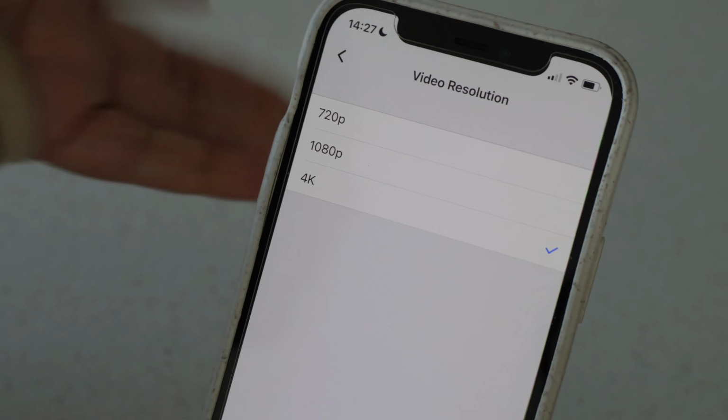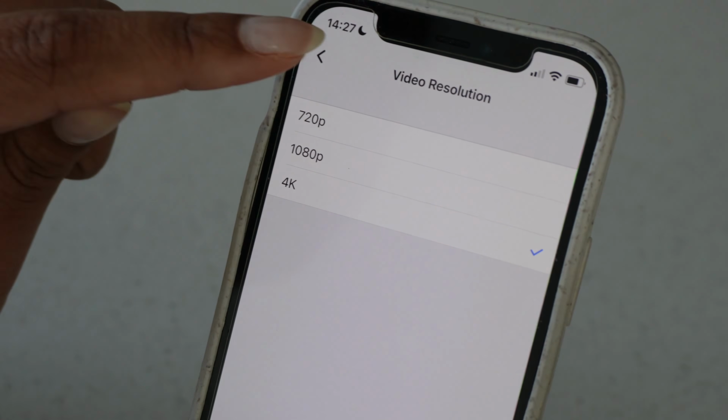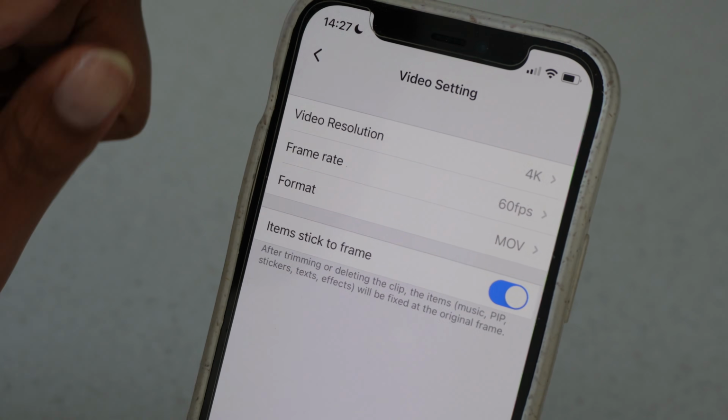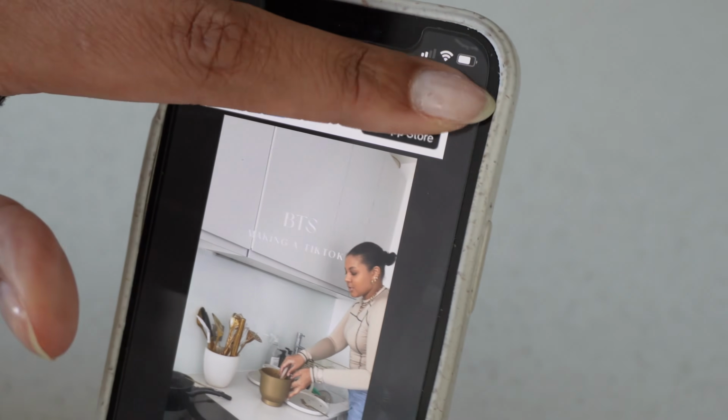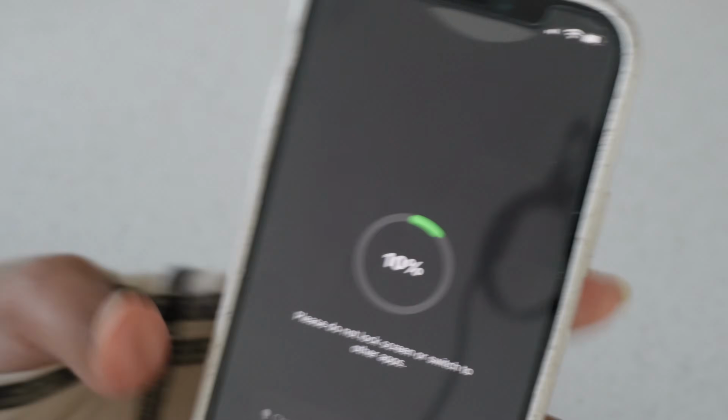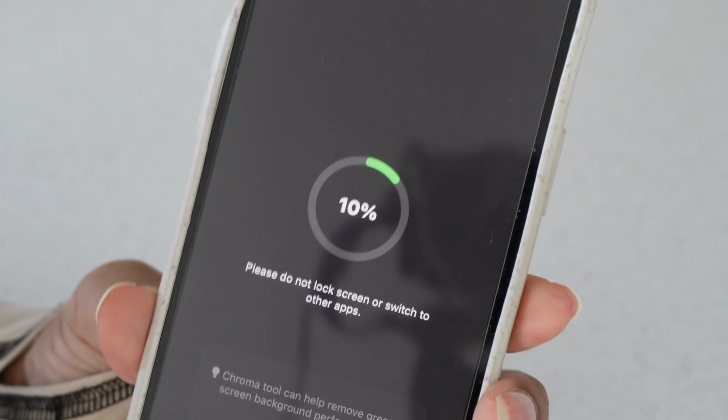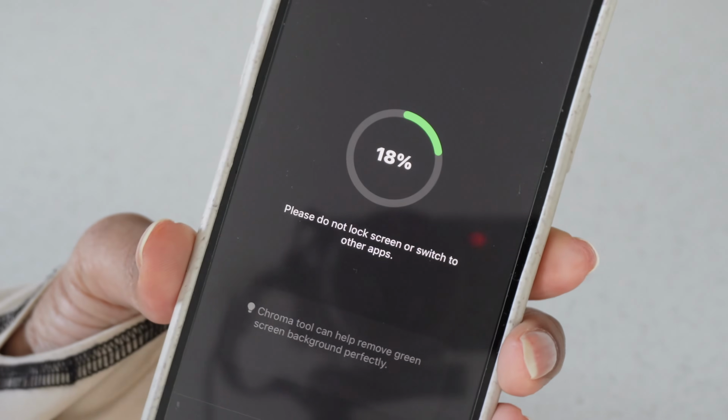I mean, who would want that when you can have 4K? So just make sure it's 4K. And again, that the frame rate is 60. Yeah. And then we're just gonna click here to export. We're gonna save it. It takes a little bit of time sometimes, depending on how many clips and stuff.